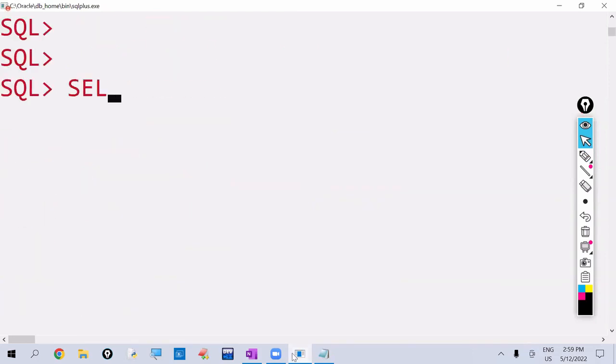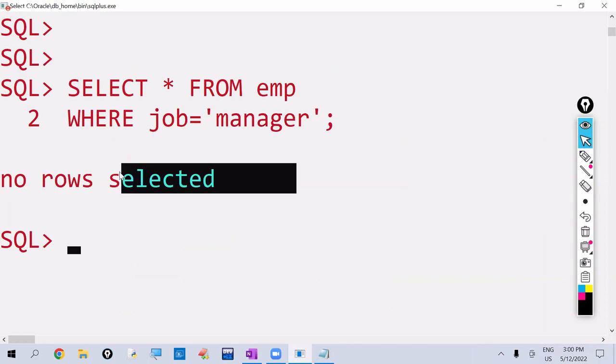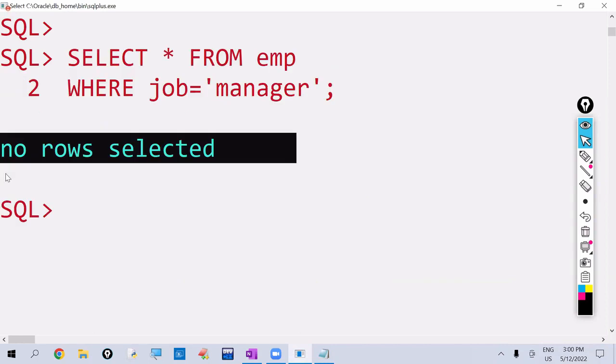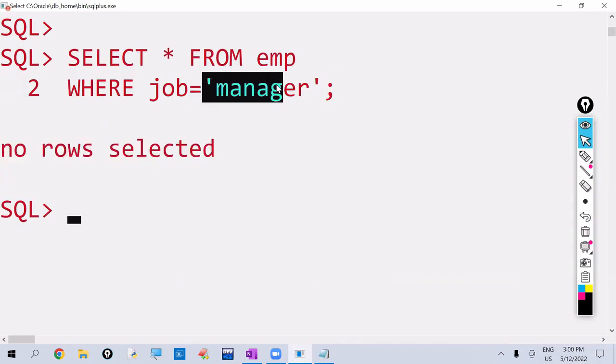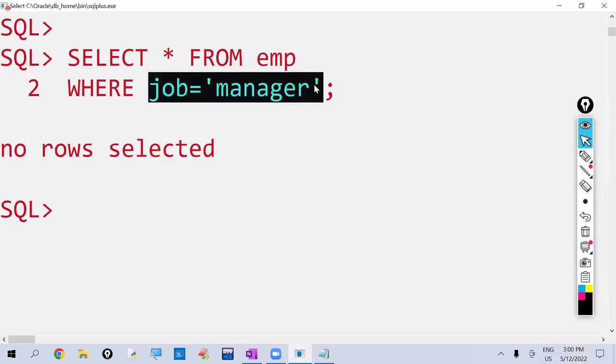Observe here, select star from EMP where job equals to small letter manager, I am giving. It is displaying that no rows selected. Manager records are there, but still it is displaying no rows selected because string comparison is case sensitive. We should be careful here.